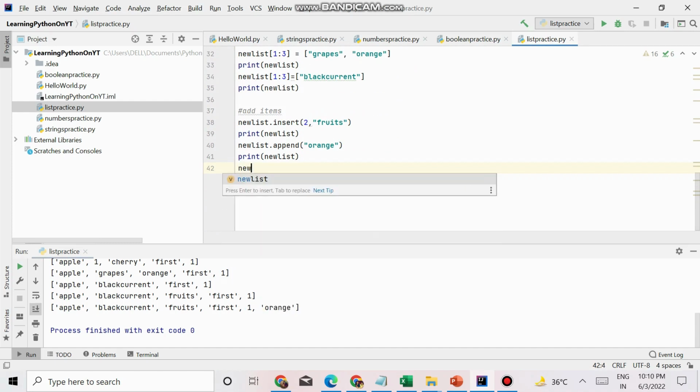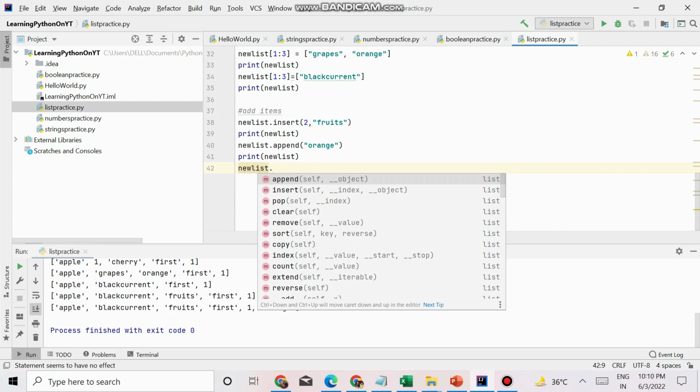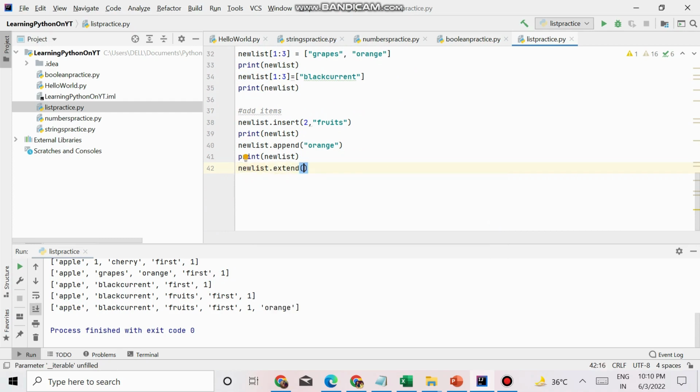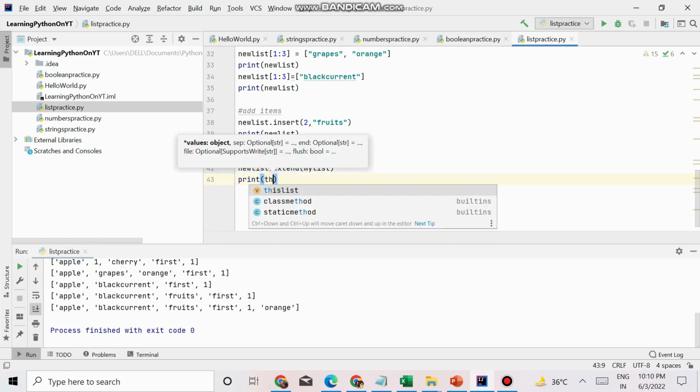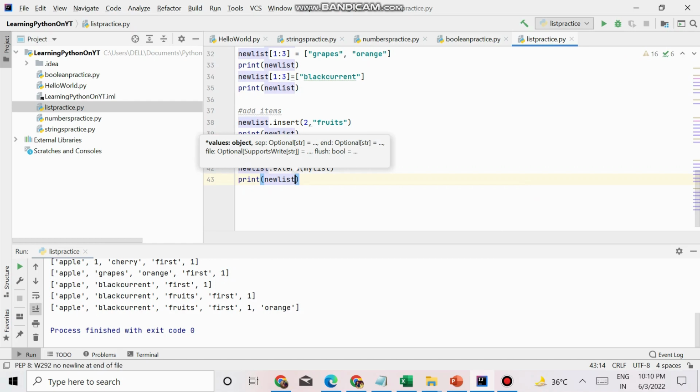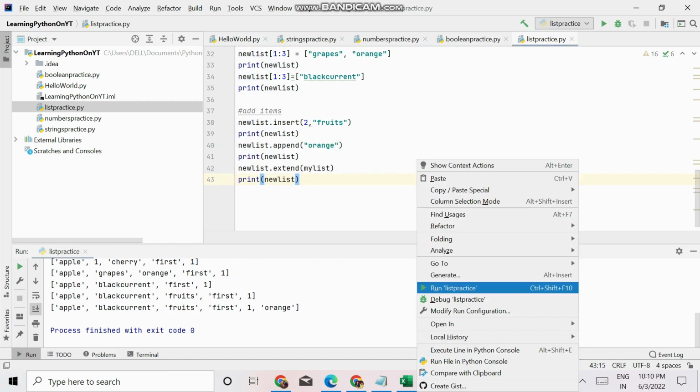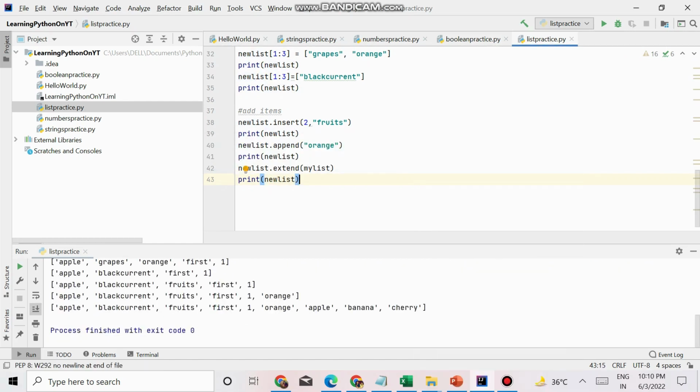I'll work on new list itself and I will extend it with my list. I already have 3 elements, the one that I wrote on top. Extend is concatenating to a list. Whenever the new list ends, add the elements of my list. There were 3 elements in it, apple, banana and cherry. So they are added after orange.